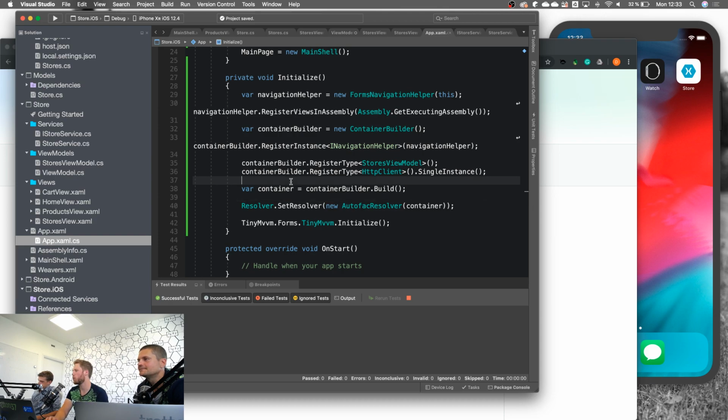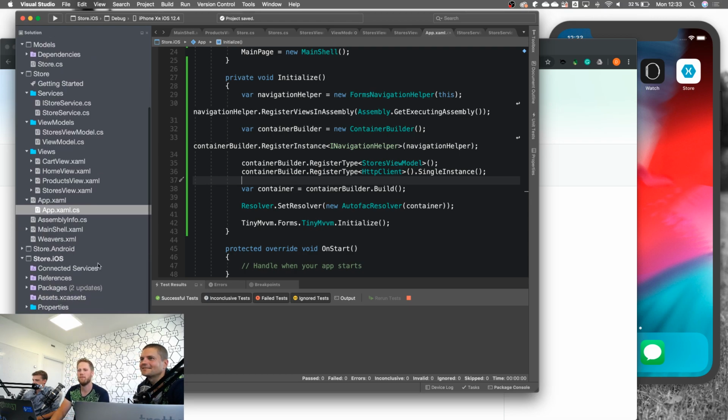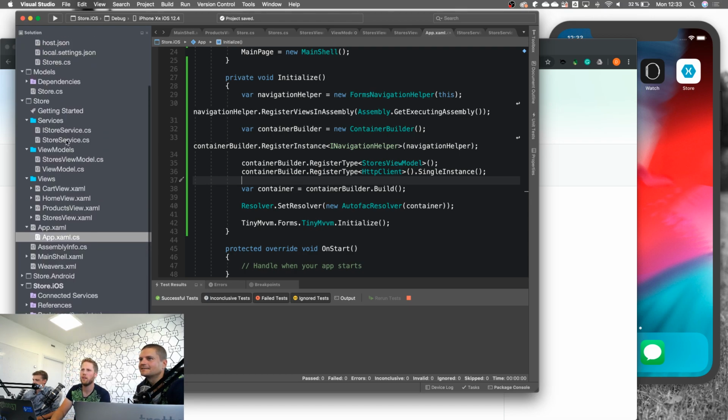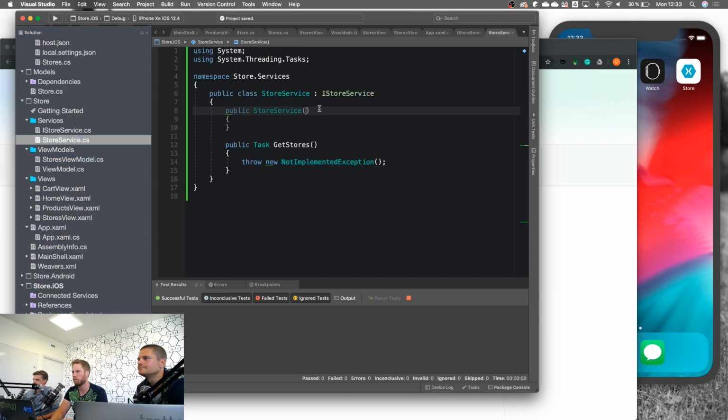And we don't have time to tell you why. So if you want to know, go to Google and Bing it. Okay. So let's get back to the service. Then we can inject the HTTP client here.